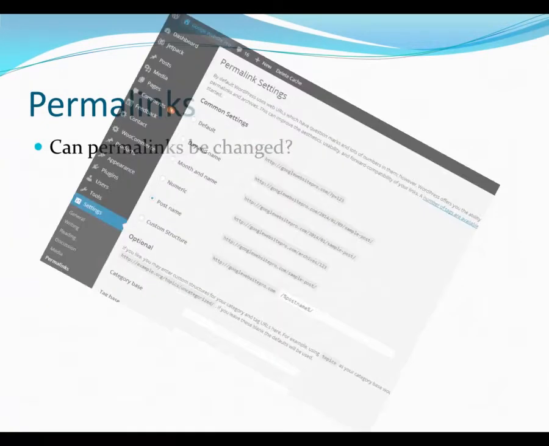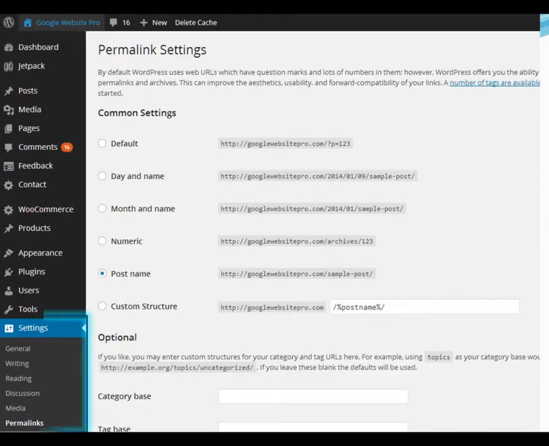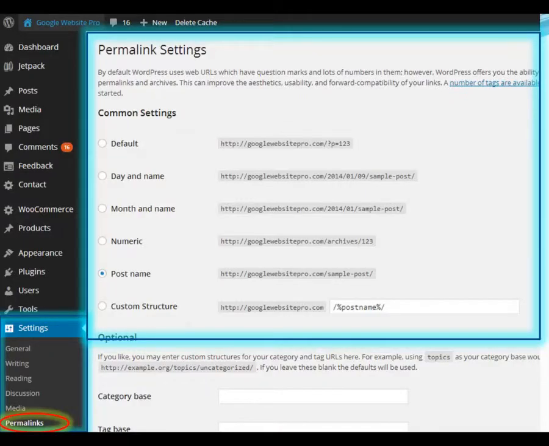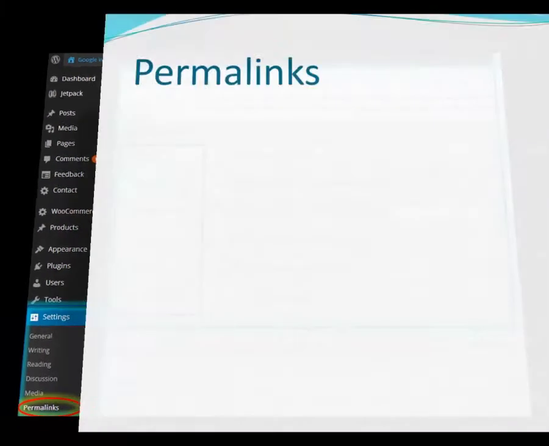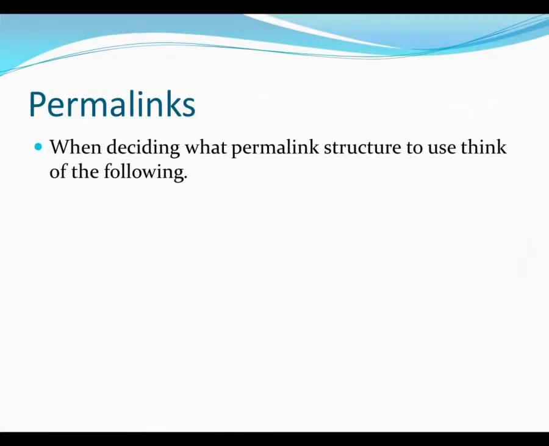Can they be changed? Yes, they can be changed. If you go down here to settings and hit permalinks right here, you'll see that there are different settings. We have default, day and name, month and name. We have a numeric post name. We have all these different default settings that we could take advantage of.